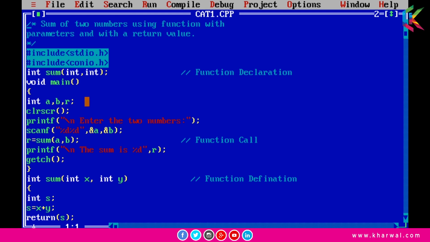And now in the main function we have declared three variables a, b and r. The values of a and b will be passed to this function sum. So we have taken input from the keyboard for a and b, and the values of a and b will be passed to this function as arguments, and the variable r will hold the sum of these two variables.